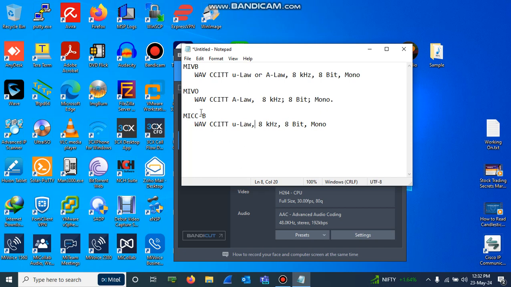Also important to note is that if I am going to upload the file onto the My Contact Center for Business, it is very strict. It needs CCITT ULO. It is very strict. It needs to be ULO, but the attributes remain the same, 8 kHz, 8 bit mono. And also take note that My Voice Business is not very strict. It can either be ULO or ALO. My Voice Office is strict for ALO, and my Contact Center Business is strict for ULO.